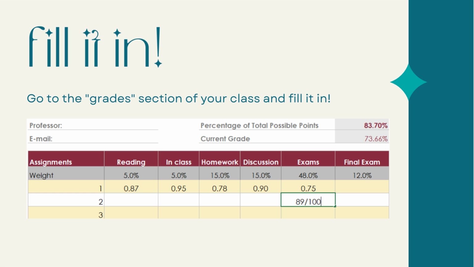That might be written in Blackboard as a point total, like 200 out of 225, which is fine too. We can work with that. We're trying to get to a percentage, but in order to get there, we can either type a decimal. You don't want to type in just 87 because that will skew it enormously. That'll give you 8,700% in reading quizzes. So that's going to skew your current grade a lot.